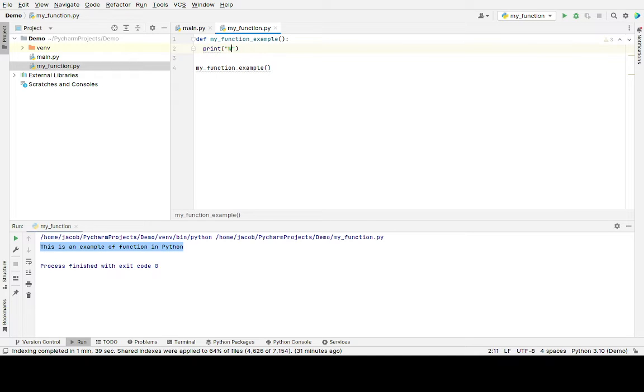Welcome to PyCharm Community Edition. Okay, when I run, we have here the output: Welcome to PyCharm Community Edition.